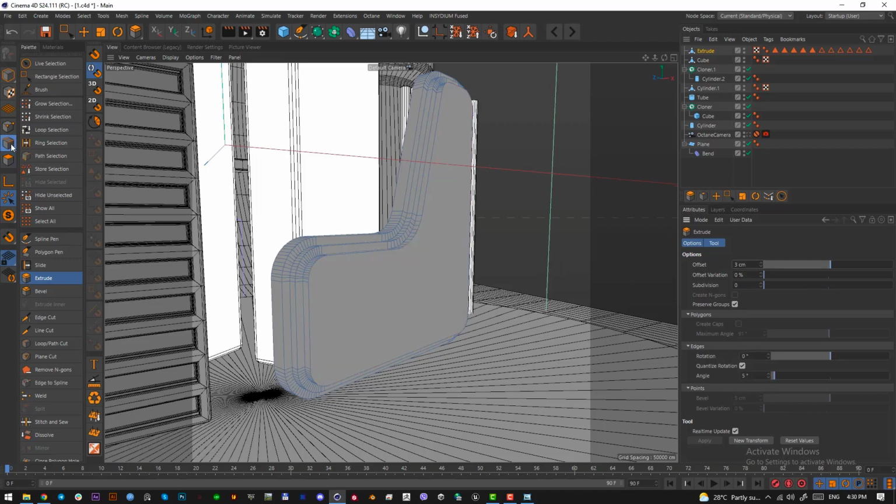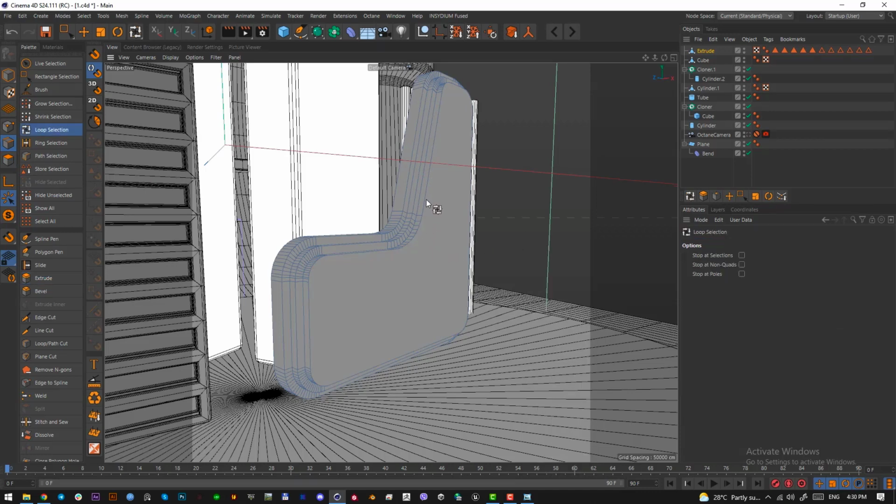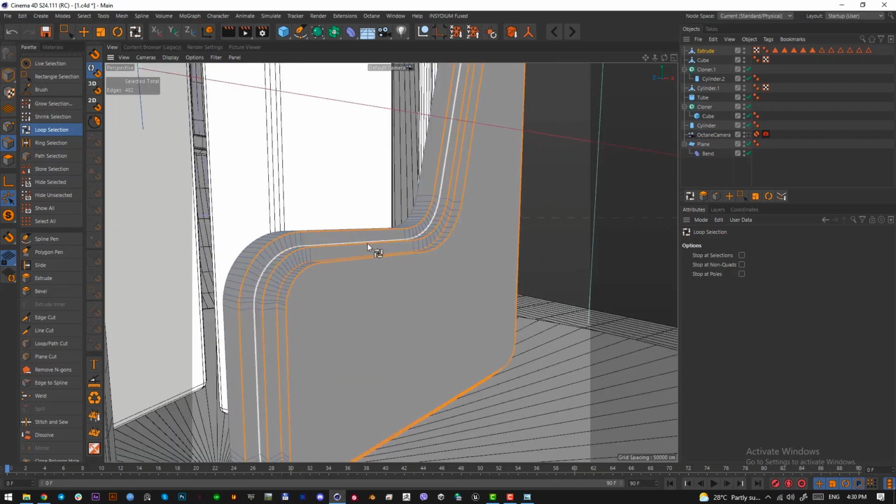Now go into the edge mode, press loop selection, so it's UL, select this edge, actually this edge, press down shift, select this edge, select all of these edges. We want to bevel these now to get the highlights. This one is a bit tricky to select.